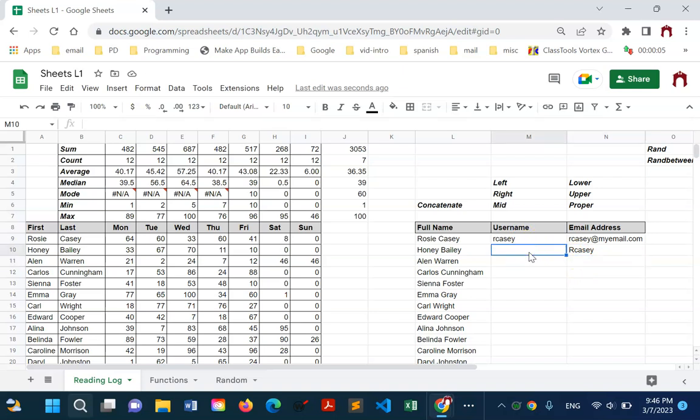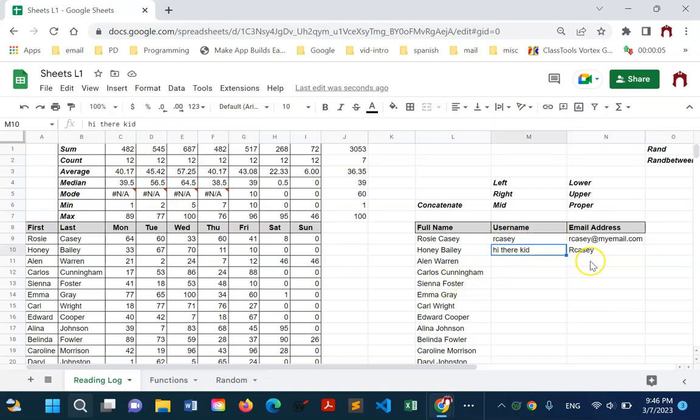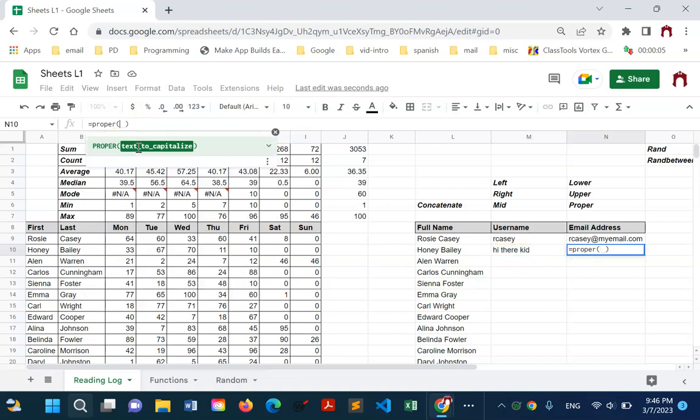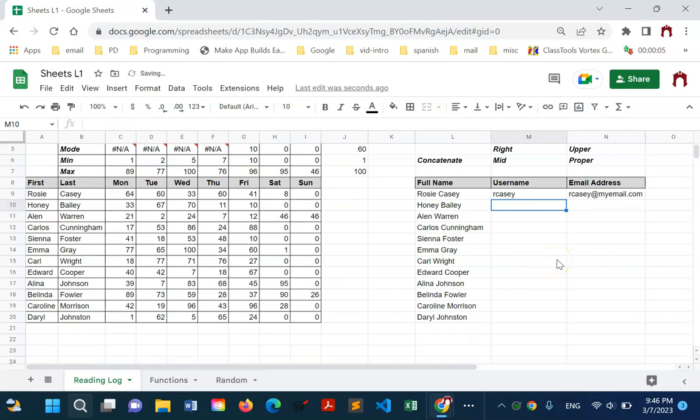So let's just try this. Let's just try hi there, kid. Okay, so we'll just take the proper of M10, and you can see that each word gets capitalized. Not something I've used a whole lot, but that's how it works. It's easy enough to learn. Okay, those are the basic functions.